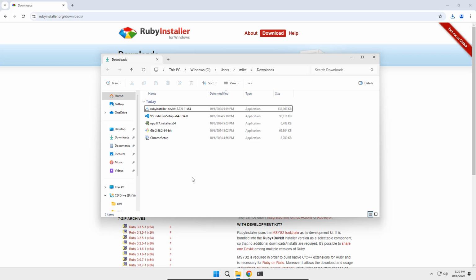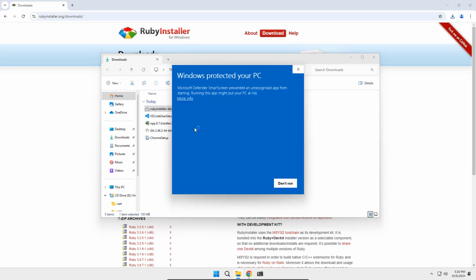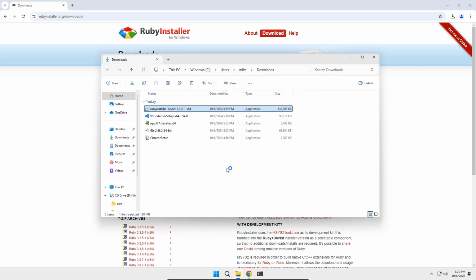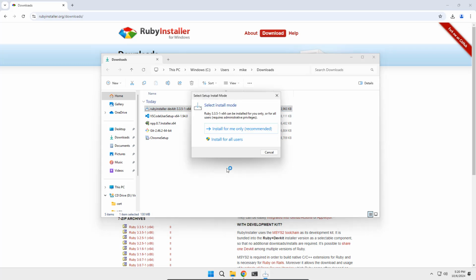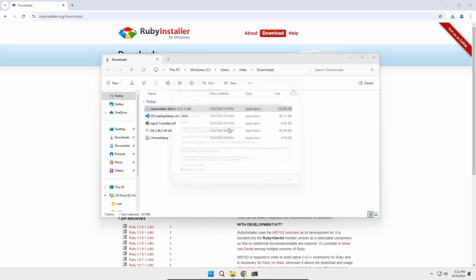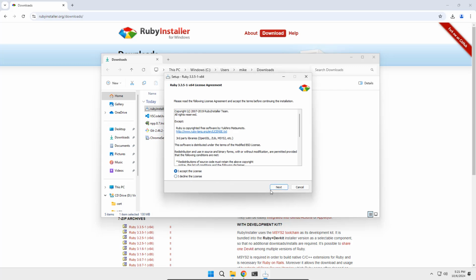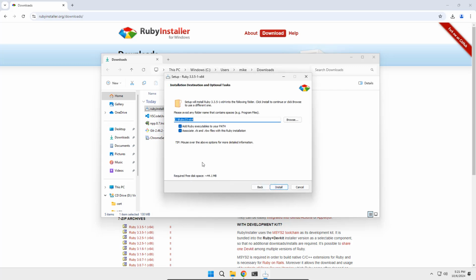Okay, let's double click on the installer. We've got this Microsoft Defender SmartScreen warning. So if we click on more info, we can override that and hit run anyway. I'll just install for myself, accept the license, next.